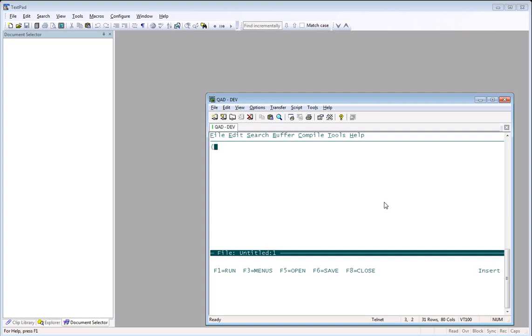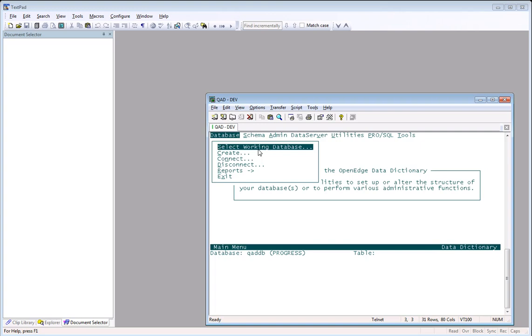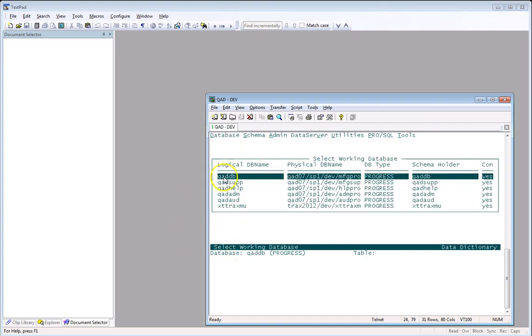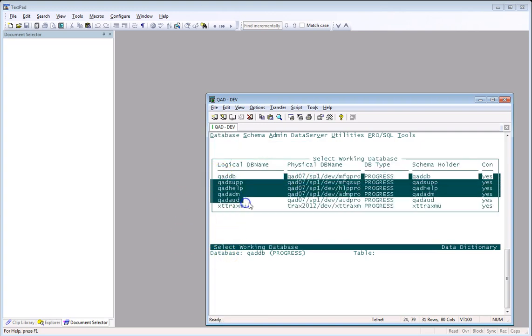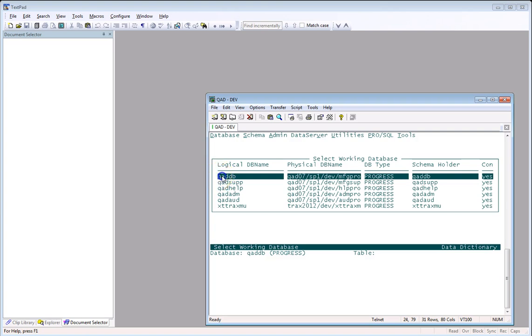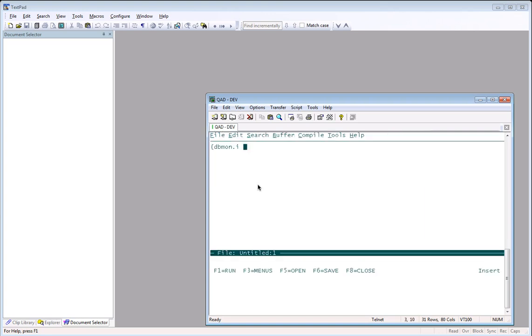It's called dbmon.i. So let's go ahead and run it, dbmon.i. At this point, you specify a logical database name that you want to monitor. So let's take a look at those databases. Here are the logical database names that we're interested in. Let's go ahead and monitor QADDB. So I put QADDB and hit F1.